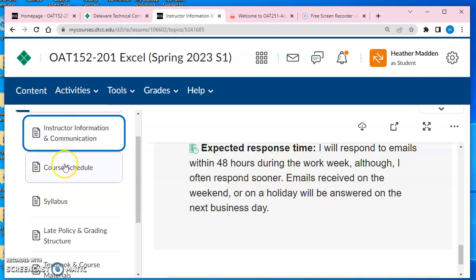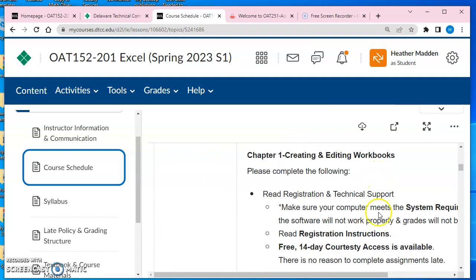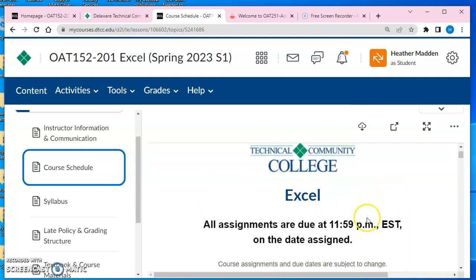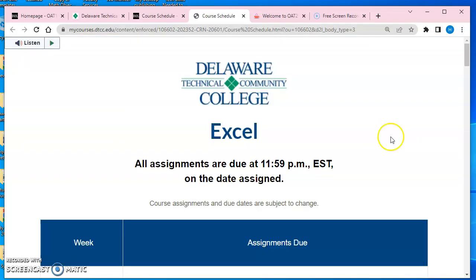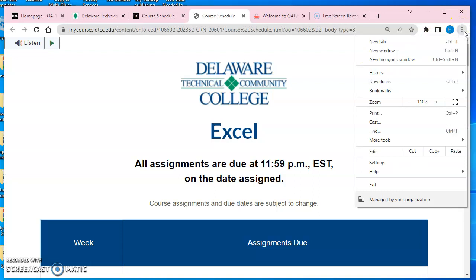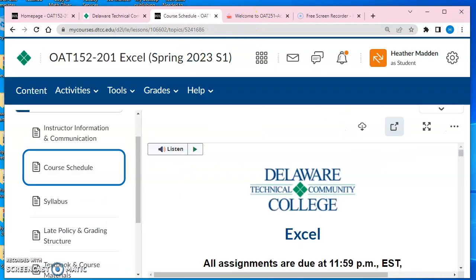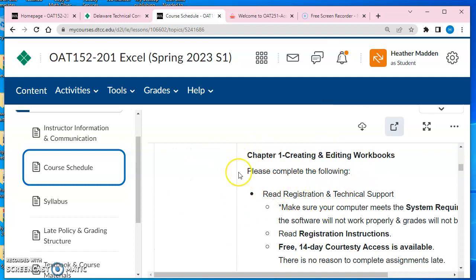The next thing is the course schedule. Scroll down to see the course schedule. You will want to make sure that you're following that course schedule closely. I suggest printing it out, and you can do that by clicking it in an open tab, and then clicking the File button, and then clicking the Print button. So you click the three little buttons and go to Print. That way you can make sure you are completing all the exercises in a timely manner.